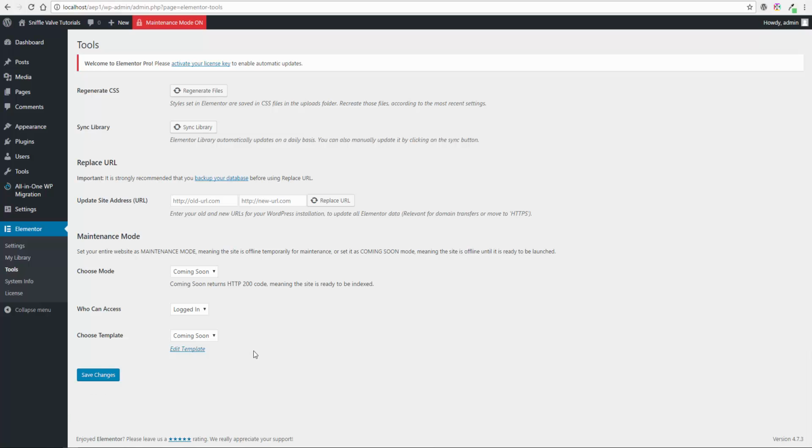So anyways, that's pretty much it. And of course, you could do the same thing for a maintenance page. Create a new template, set it up the way you'd like, and then come back here and set it to maintenance. And like I said, I will post the text from the Elementor blog post that describes the HTTP return codes a little bit further.